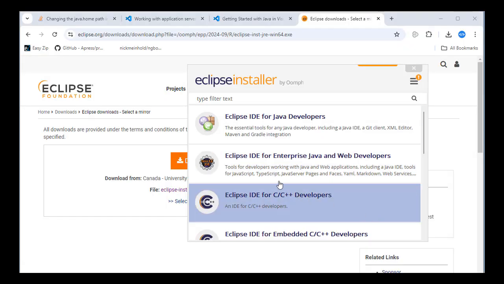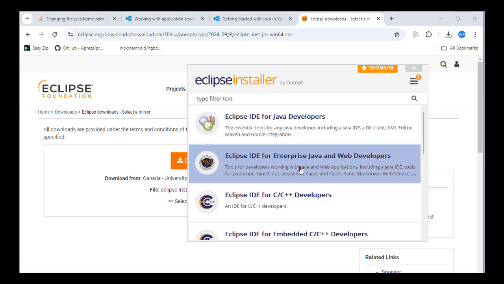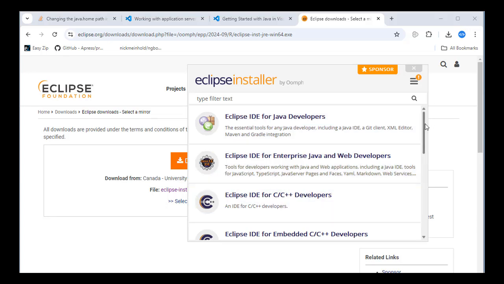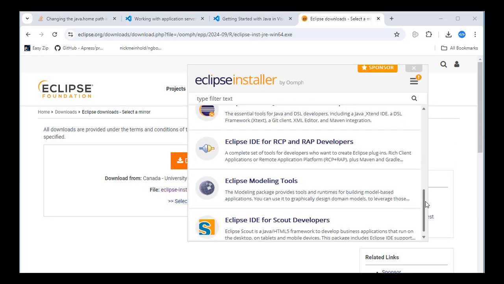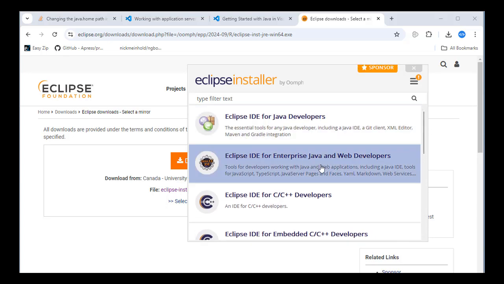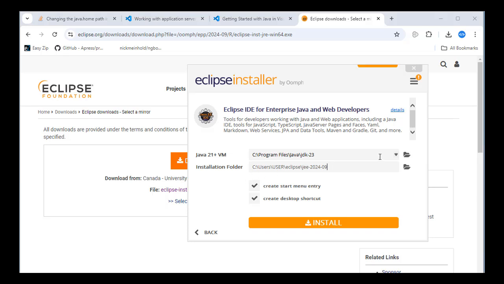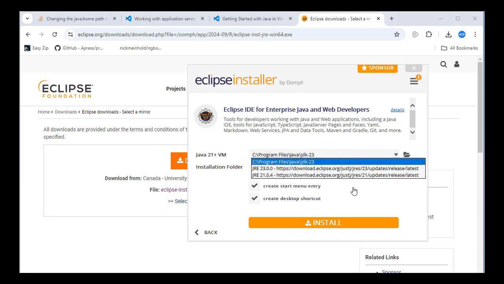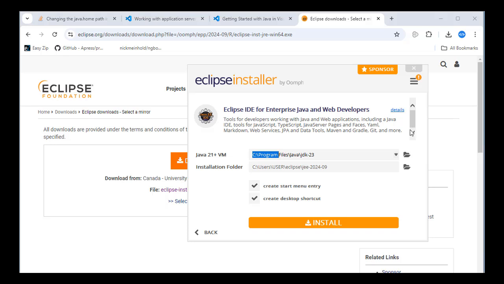So on running the .exe file, you are greeted with this pop-up screen. You have different options of Eclipse that you can install from the options that we have here. The one you want to select is the Eclipse IDE for Java and web developers. So you select that. It automatically detects our JDK that we have already installed from the last meeting that we had, JDK 23, and then you accept the defaults and then you click on install.